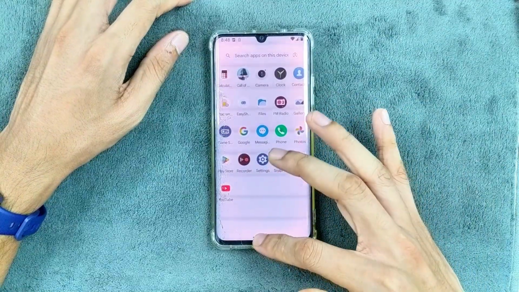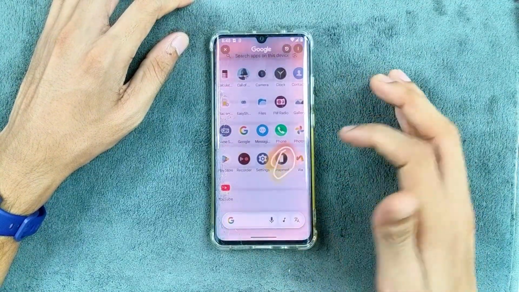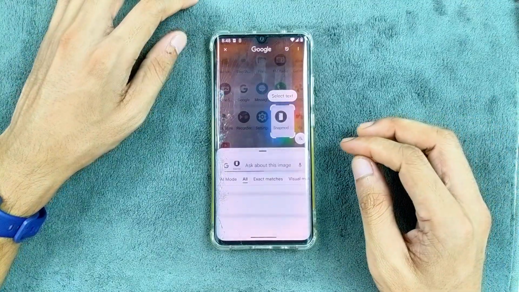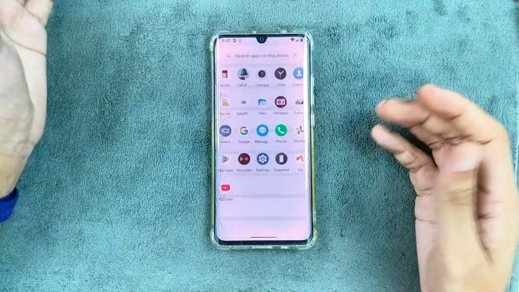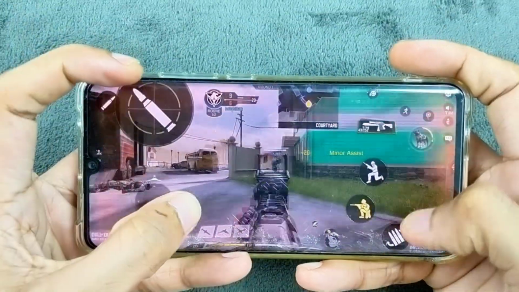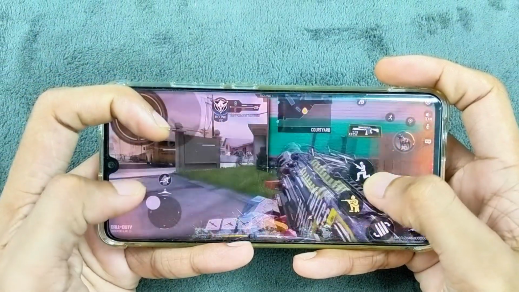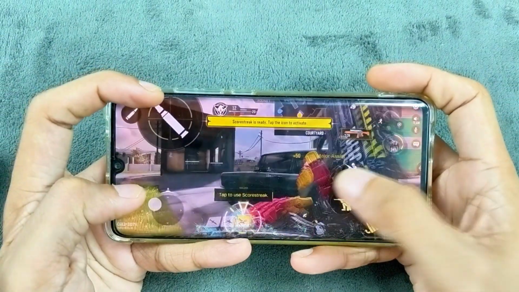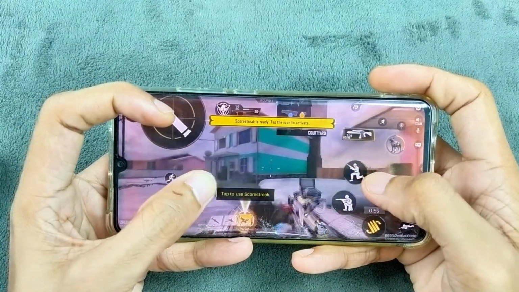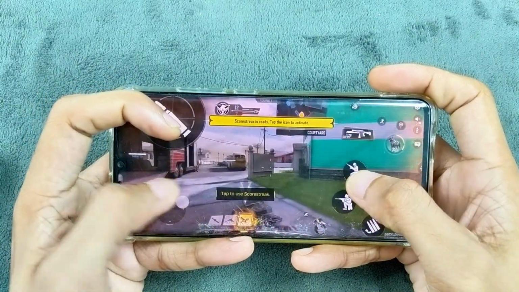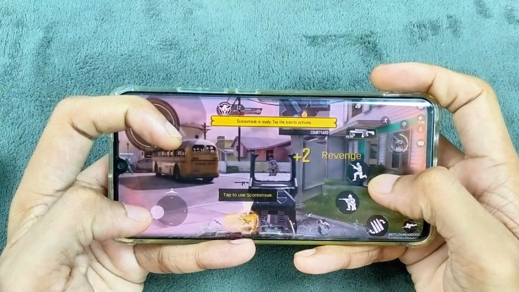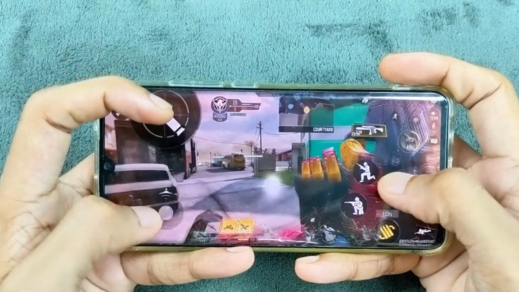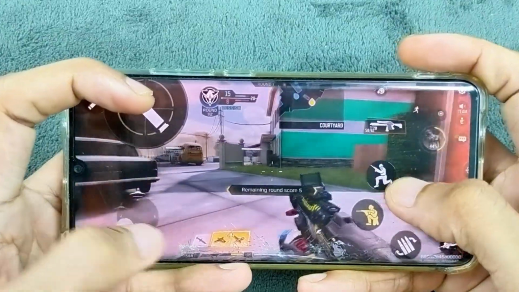And we do get circle to search feature, which is working perfectly fine and quite fast actually. As you can see here, it is working pretty well, no issue. And lastly, in terms of gaming, I usually try Call of Duty on any ROM I test. Here also, I installed Call of Duty and I played it. So the gaming performance is quite good. It's much better than MIUI actually. I haven't faced any lag or hang issue while playing. So this ROM is not going to disappoint you in terms of gaming.